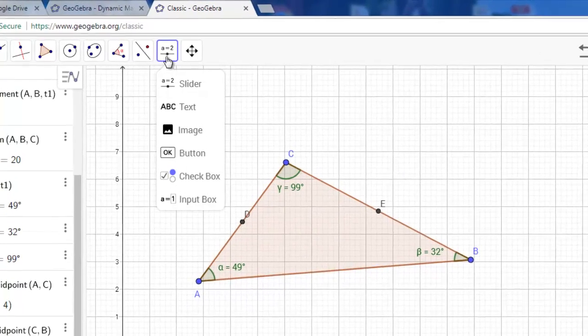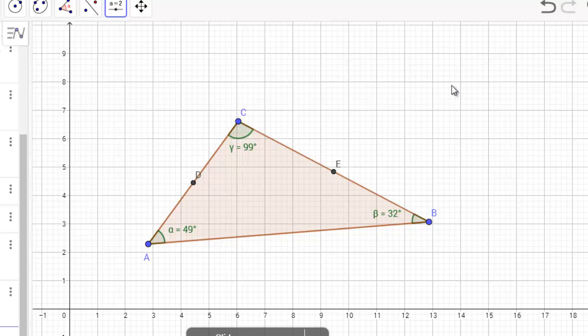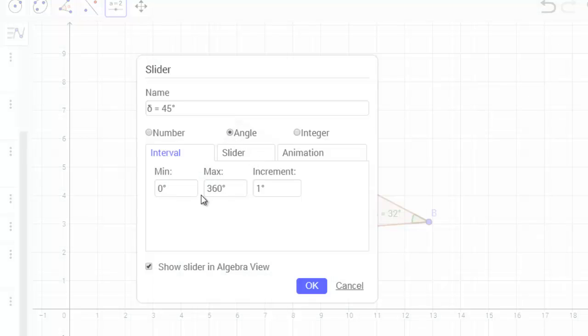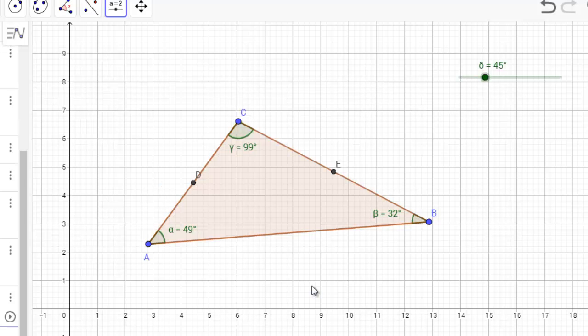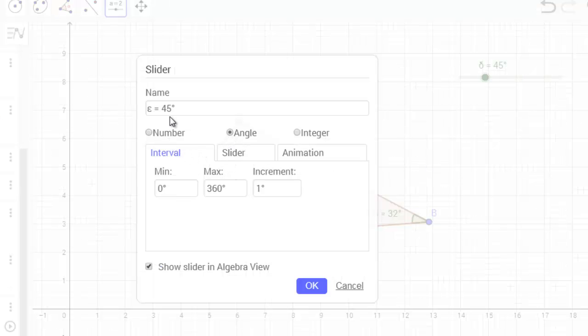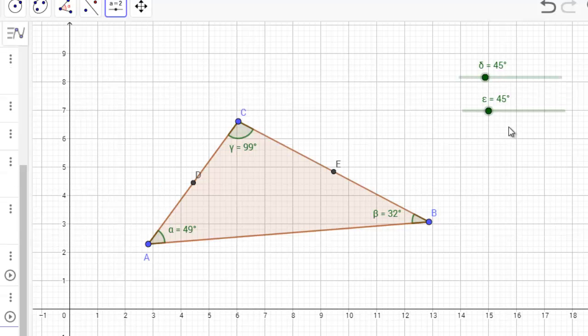So we need the slider. In this case, I'm gonna create one slider here, and we're gonna leave the angle as it is, but make sure that it's 180 degrees, and we can use the increment to 10 degrees and click OK. And the other one, we can use another slider, the same thing, angle. I'm gonna remove the 45 degrees here, I'm gonna leave it with 0 to 180 with increment 10 degrees, and we click OK. So we have two sliders.